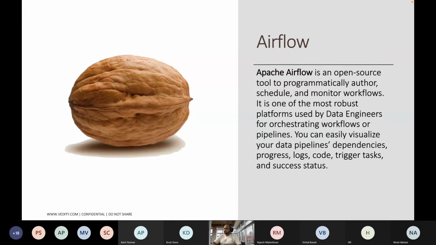When I say orchestrating, it means that you have to manage hundreds or thousands of data pipelines in a single dashboard. You should be able to filter them. You should be able to monitor which one is running, which one is in retry state. All these things are visible to you on the Apache Airflow dashboard. So this is called orchestration. You can easily visualize your data pipelines, dependencies, progress, logs, triggers, tasks, and success status, all in a single dashboard.